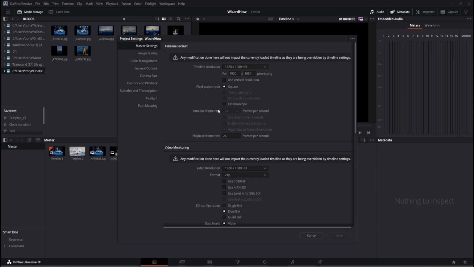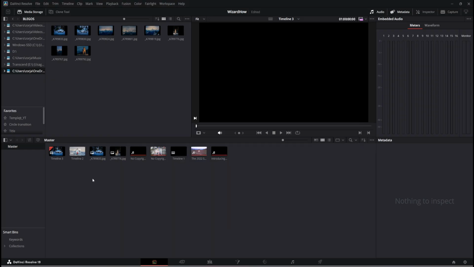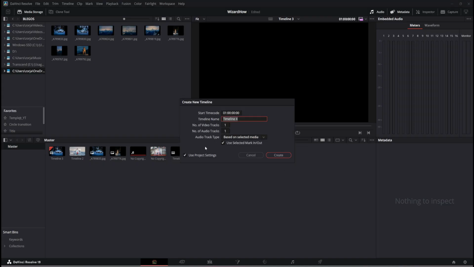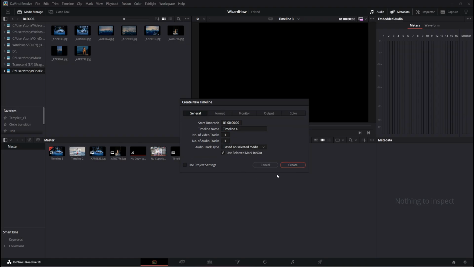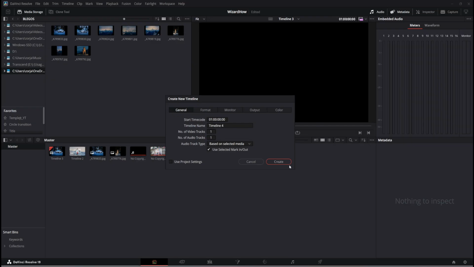What you need to do is basically create a new timeline. So let's go to the media pool here, right click on it, and then you will press create new timeline using selected clips, just like that, and uncheck use project settings. Because of that, you will see now you have more options to manipulate.